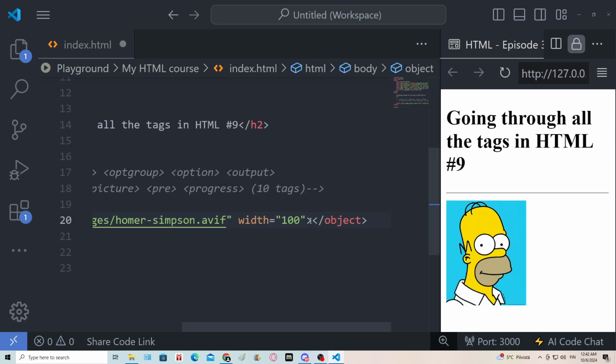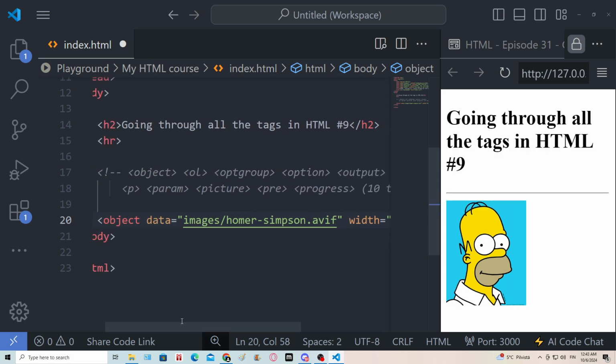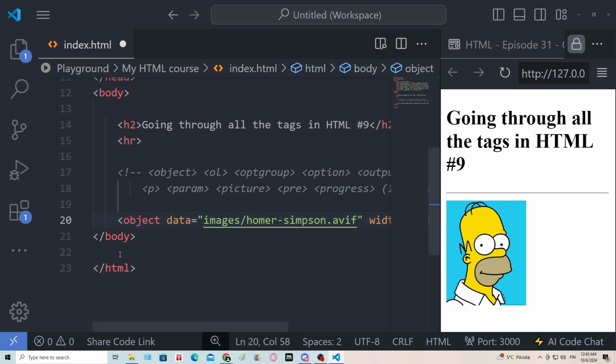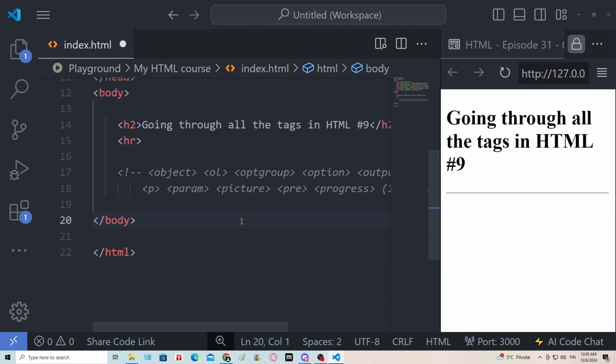So yeah, we can also type something in here, like hello, but it's not going to show up because it's kind of hidden underneath the image. Alright, so the object tag is basically used for showing external resources, and yeah, that's it for the object tag. Then let's go and cover OL tags.